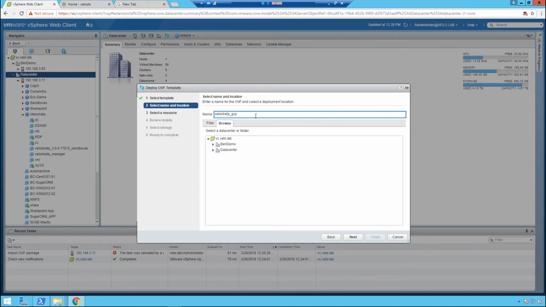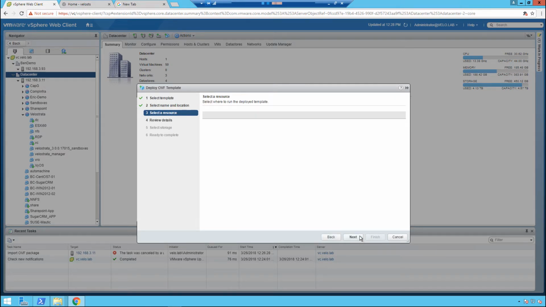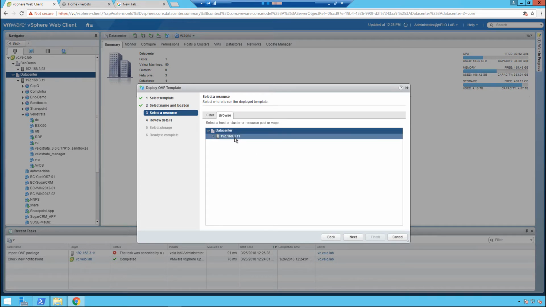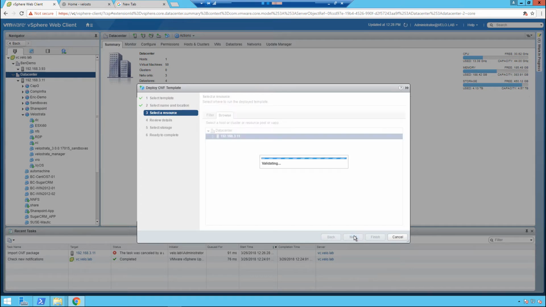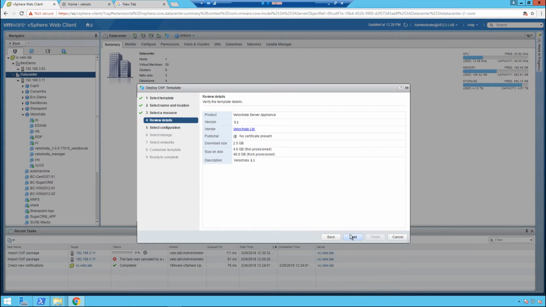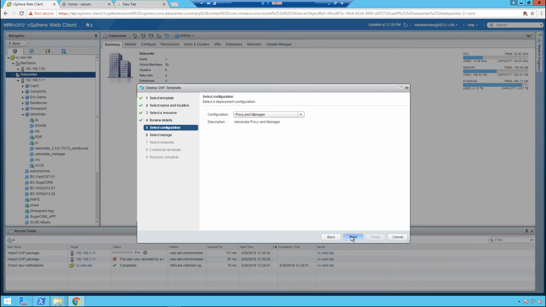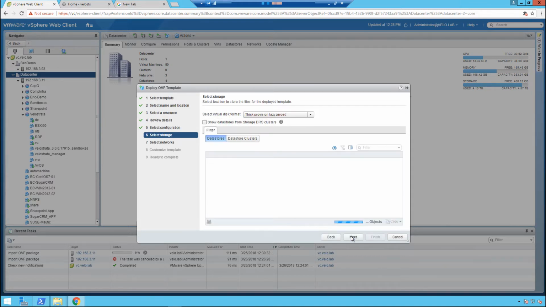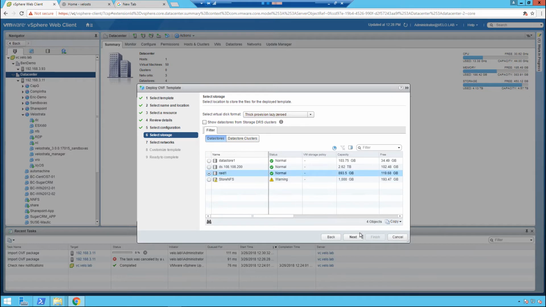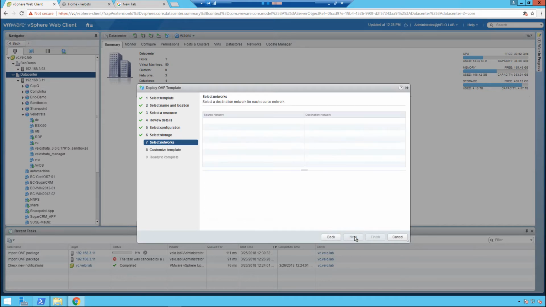Next, you can define the name of this VM however you wish, and then you'll select the ESXi host that this VM will run on. Select the storage that you would like to use for this VM. Pick your network adapters.